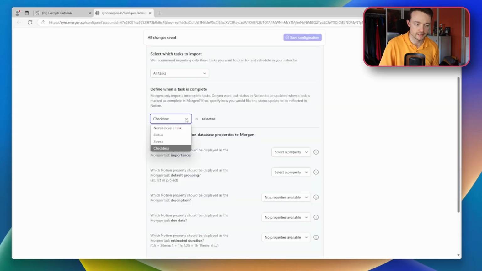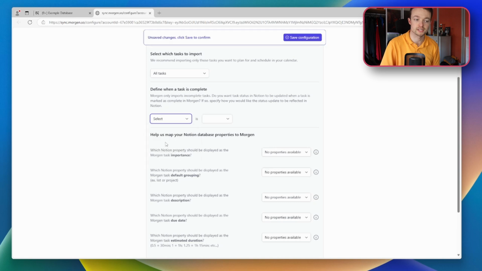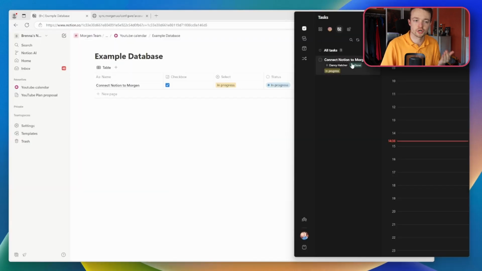If we come back to the settings and change it from the checkbox to the select option, now it's asking which select option is done. In this case, I've called it done, so I can now save the configuration. And now when I look back in Morgen, the task has reappeared. Even though the checkbox status is complete, Morgen is checking the select status, which is currently in progress. I've also changed the status to in progress as well, just for reference.